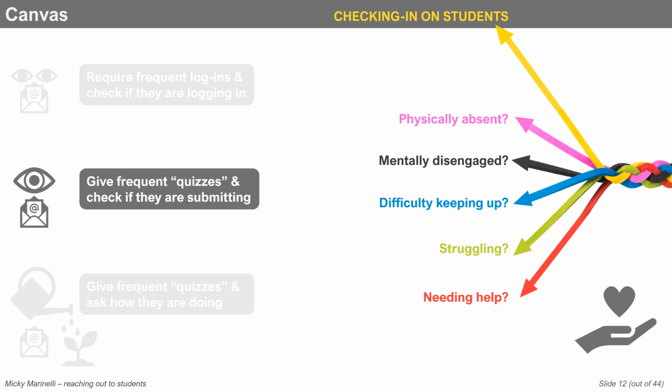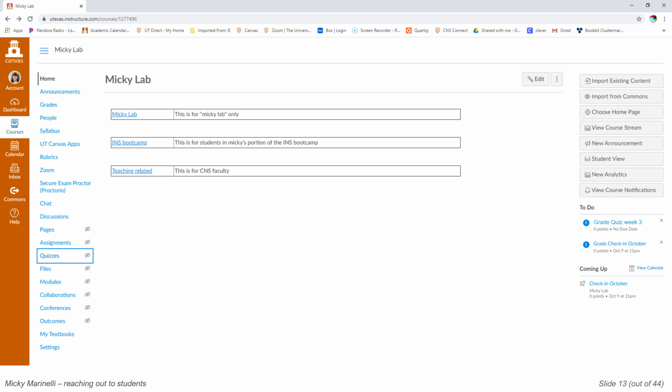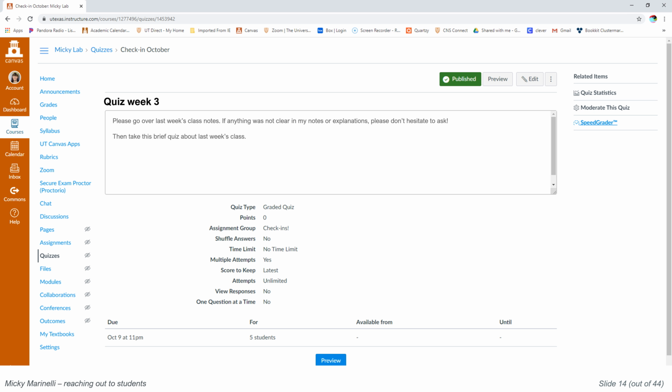So the second one is to give frequent quizzes and to check if students are submitting and if they're having a difficult time keeping up. For this, you create a quiz on quizzes, and you create whatever quiz you think is appropriate. And then once you've created it, you can check if students have submitted and what they submitted using SpeedGrader and other ways that we'll see later.